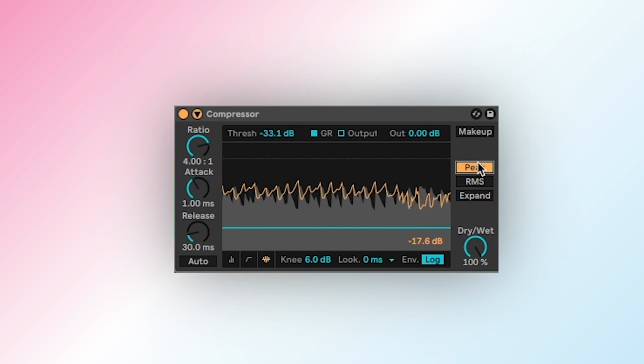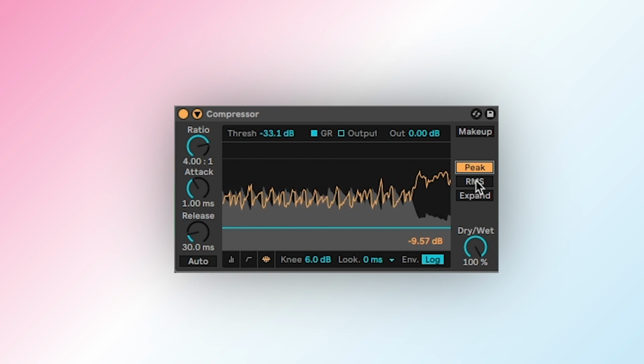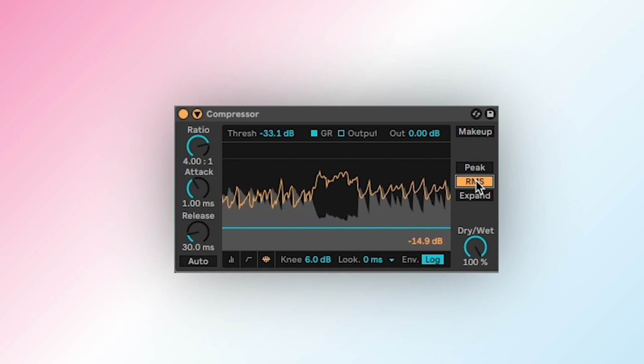Want to master dynamic control in your mix? Ableton Live's compressor offers three powerful modes: peak, RMS, and expand, each tailored for different compression needs.